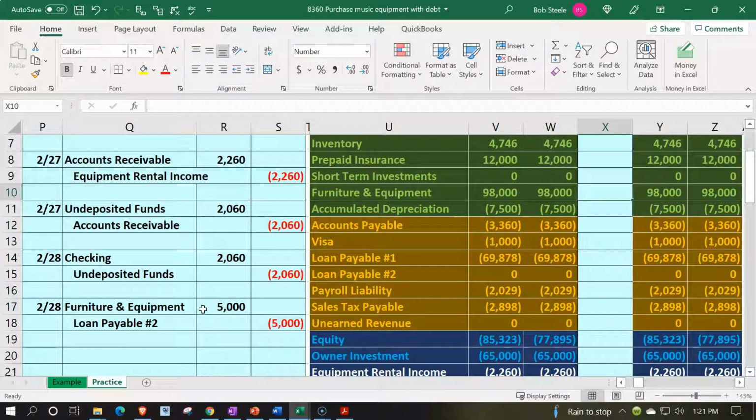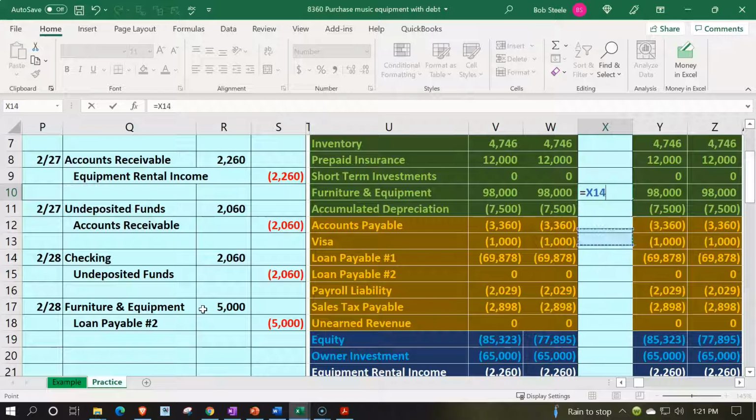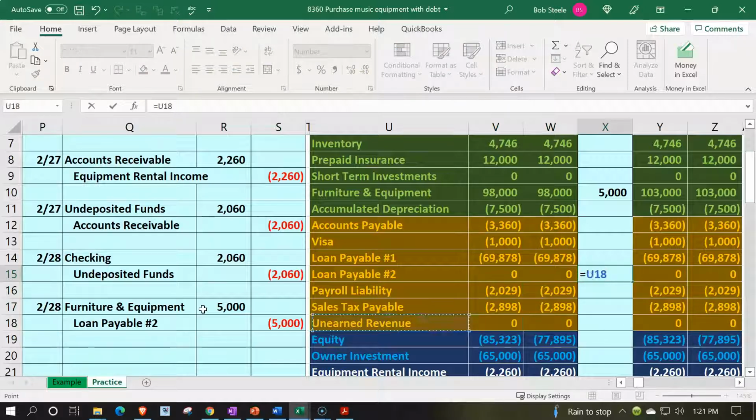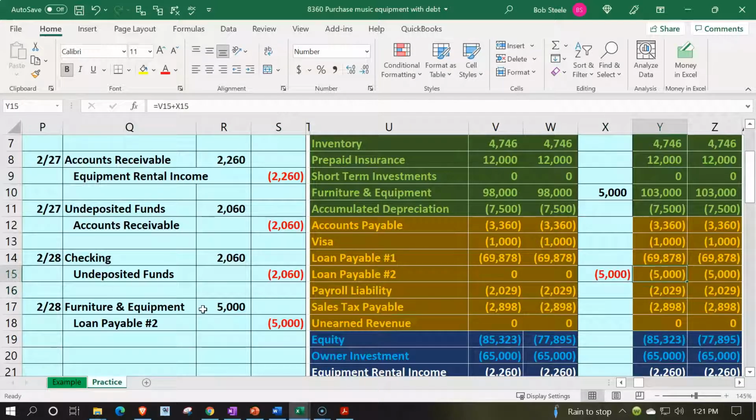In X10 equals, scrolling down to that 5,000, bringing it on up to 103, both on the month as well as the year to date, because they're balance sheet accounts. The loan payable, down here, also a balance sheet account, in X15 equals the 5,000 credit, bringing it up to 5,000 for both the month and year to date. Due to it being a balance sheet account, it should be the same. So now let's post it out to the general ledger.